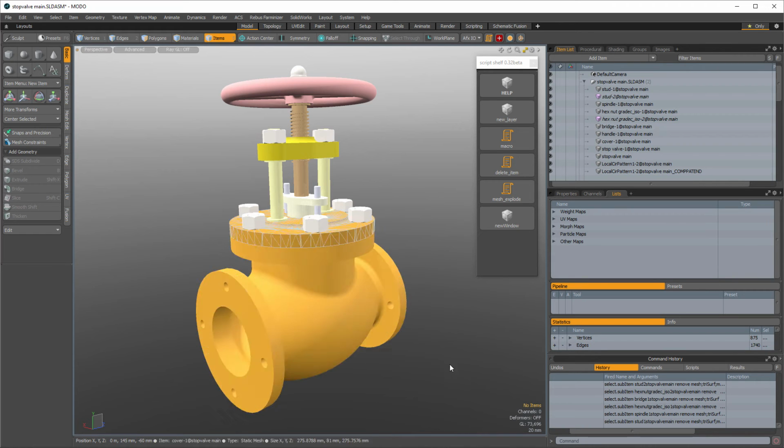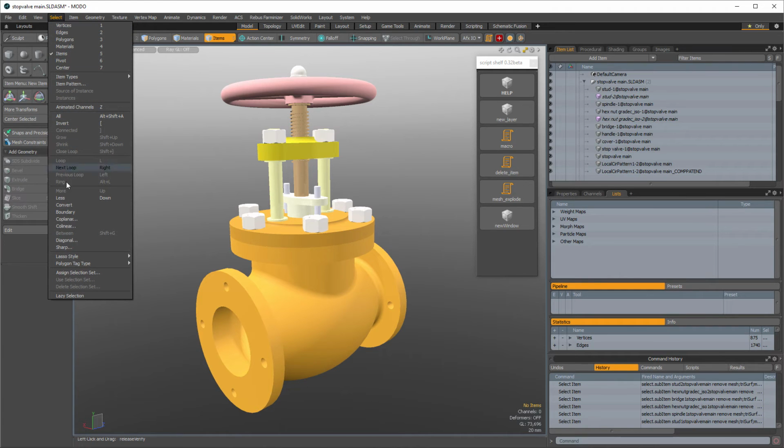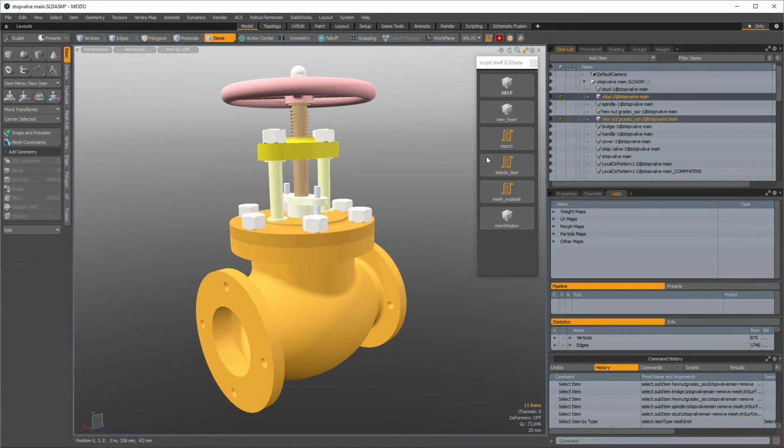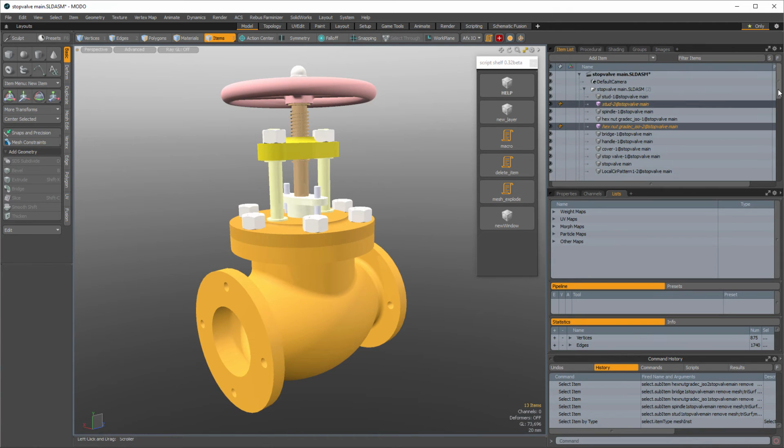We'll use our command history here. And we're going to launch a command in MODO called select. And let's say item types. And we will do mesh instances. And so what that did is it selected all mesh instances, right? So we want the same thing, but we want it to select all static meshes. And so here you can see the command, select dot item type mesh inst.